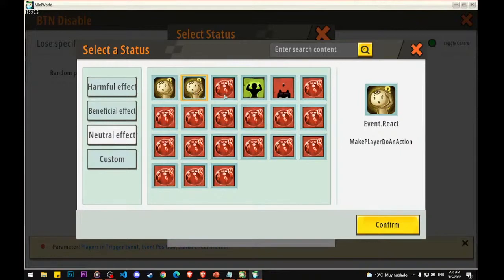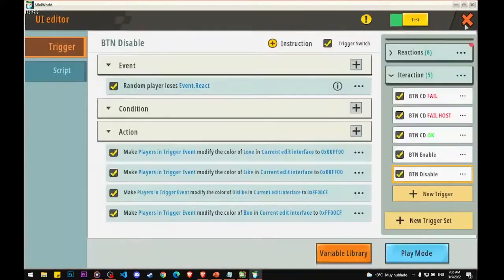Okay, the one that says event react. Okay guys, so we're gonna use that one, of course. Easy lemon squeezy on here. So just click on it, click confirm, and you're gonna have something like this. Okay, now we're gonna add the actions, guys.